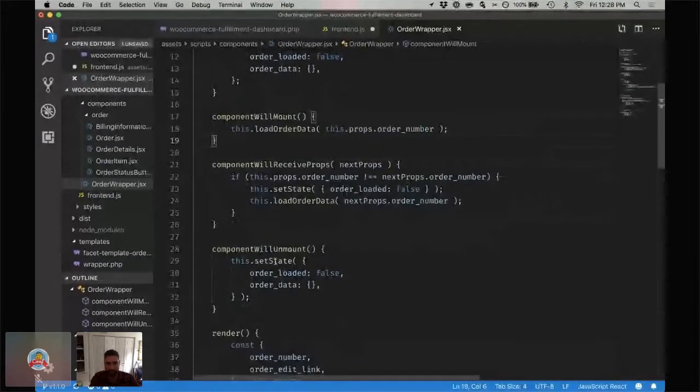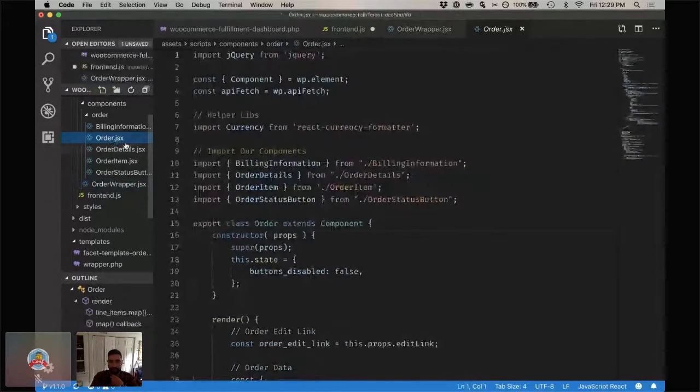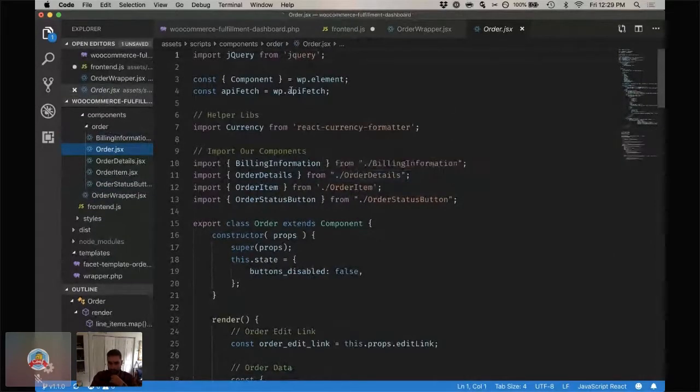On component will receive props and component will unmount. I like to clean things up when I unmount components so that they're clean if I need to remount them later. Let's talk a little bit about the order component, and then I think it's all going to start making sense a little bit more once we see this order component.